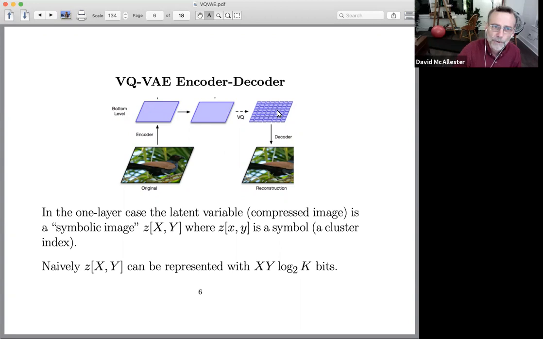And that's going to produce what I'm going to call a symbolic image. So this image has spatial dimensions, and at each position it just has a kind of symbol, which is the index of the cluster center. So I'm going to call this a symbolic image. It's an image such that at each spatial location I have a symbol, an index of the cluster.